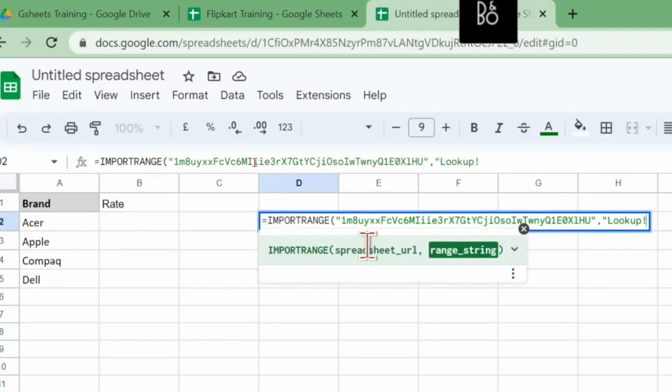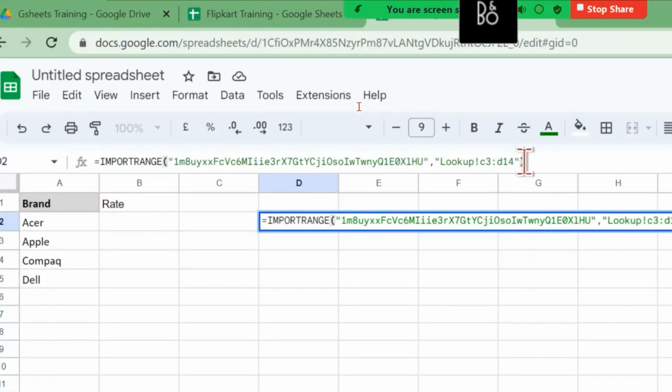This is called the sheet address. Now, I have navigated to the lookup sheet. Now within the lookup sheet, what is the data range I am trying to import? That is from C3 to D14. That also I have defined over here. Now double inverted comma close, IMPORTRANGE bracket close.